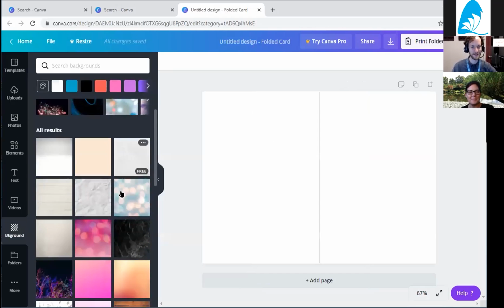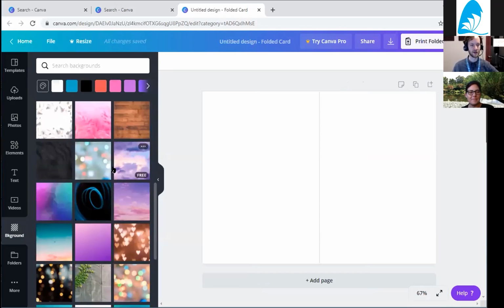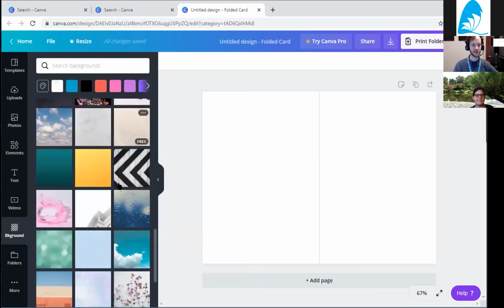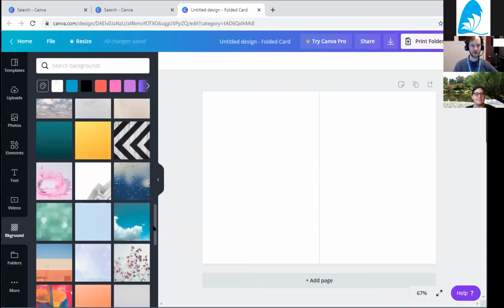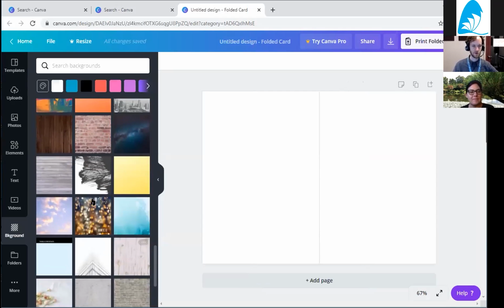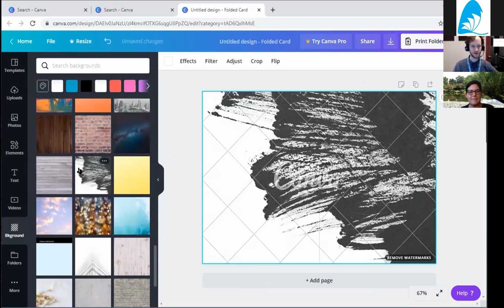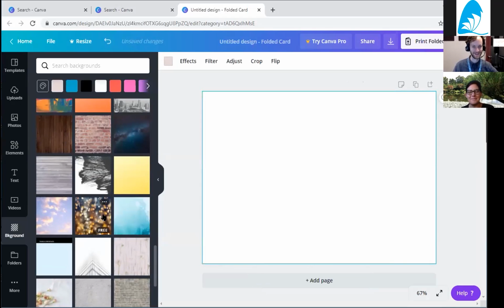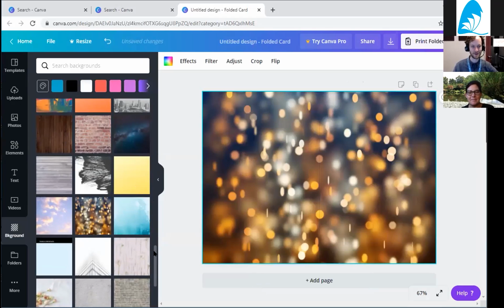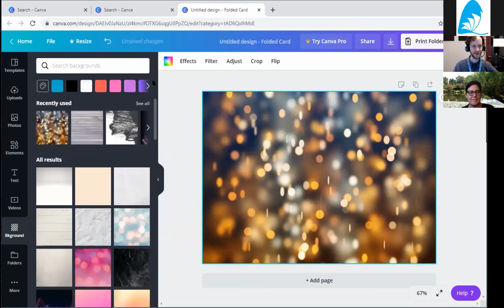So yeah, it's kind of a similar process. We pick a background and then add in our text and our elements and all that. So gosh, what would work here? Nope, not that one. Let's click around. That's a little too busy for a birthday card. I think I used one the other day that I liked.